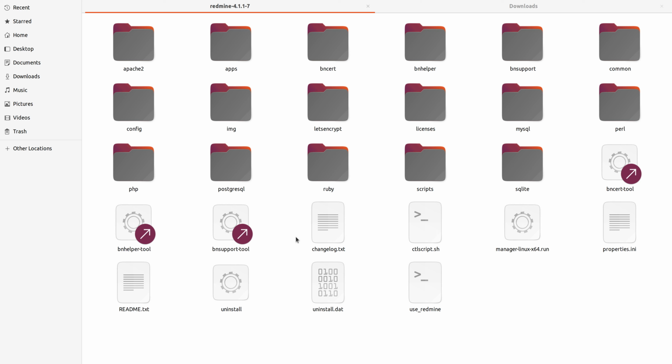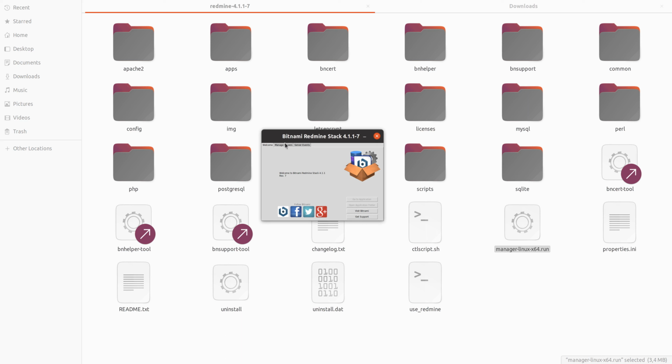So, the very first thing that you have to do is to start your Bitnami Stack Redmine. It is done via the following file. This is the Linux Manager run file. You have to just double click. Okay, so here on the Manage Servers tab, you have to click on Start All. So we see that now the MySQL database as well as the web server are correctly running.